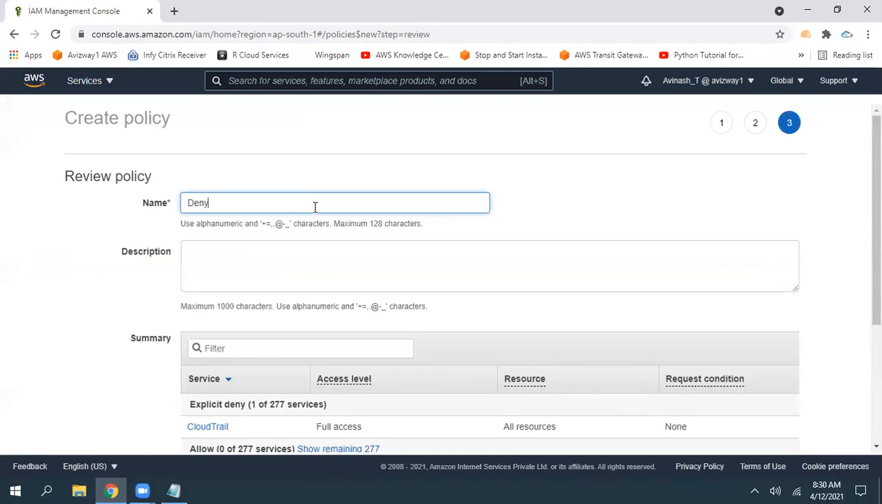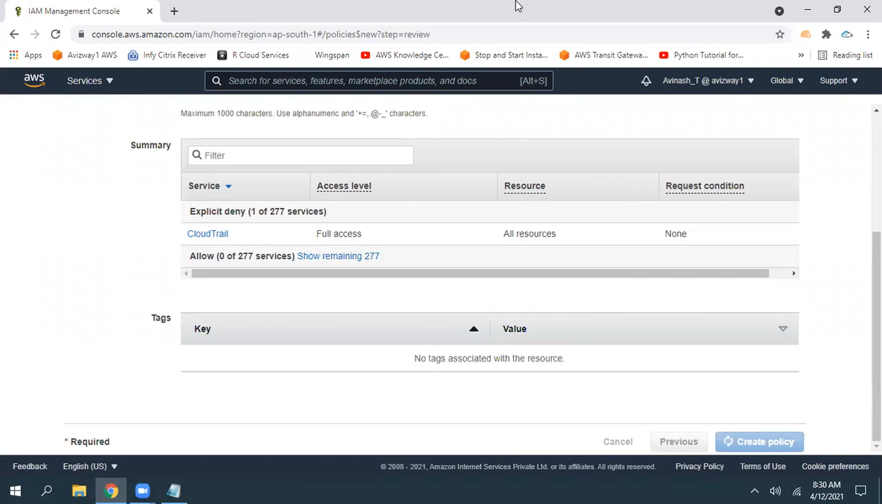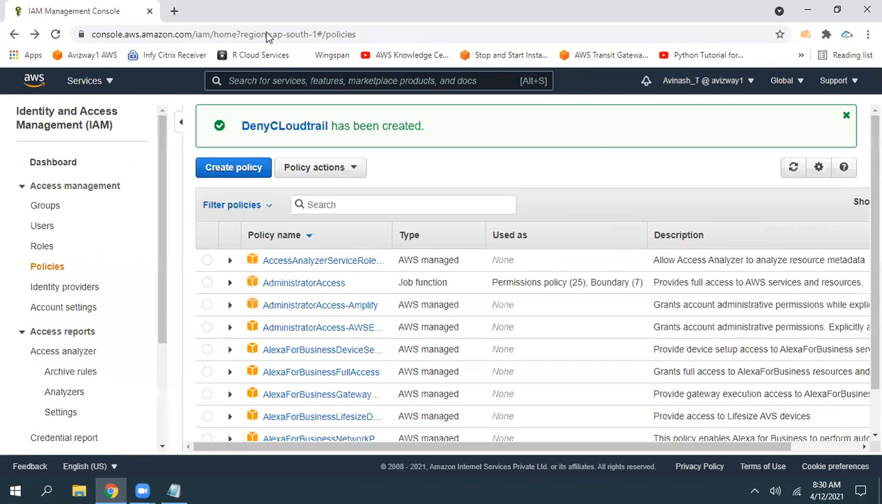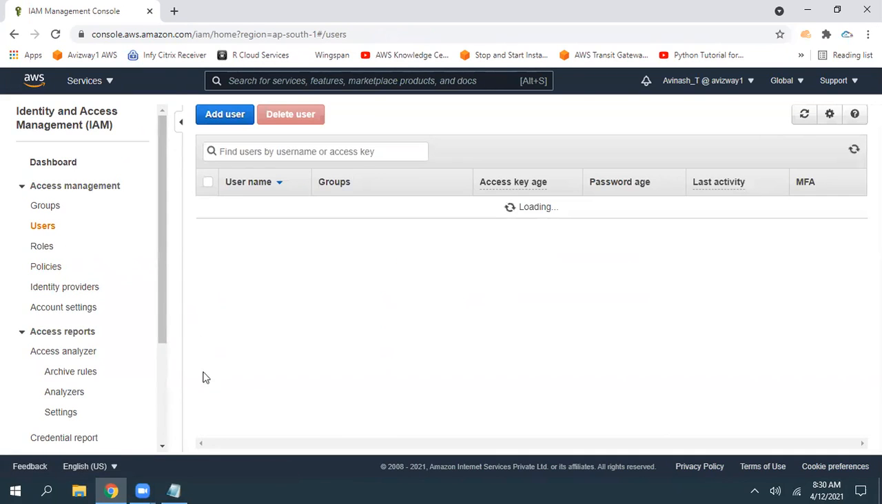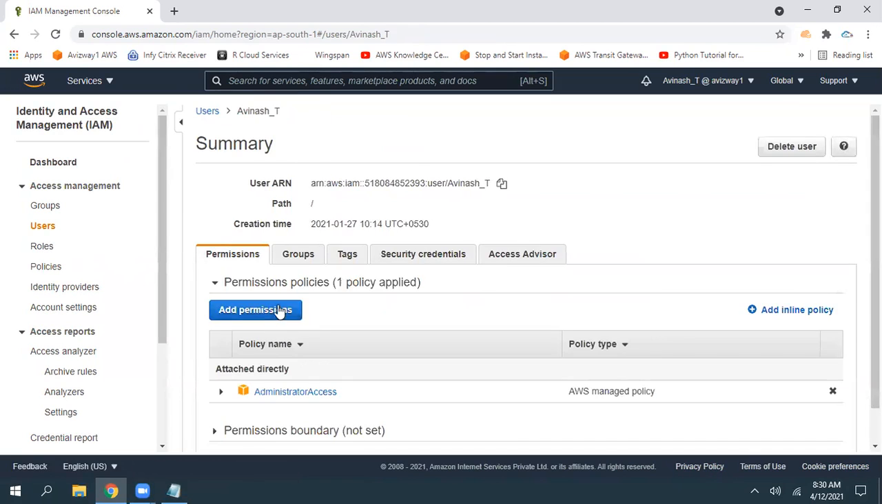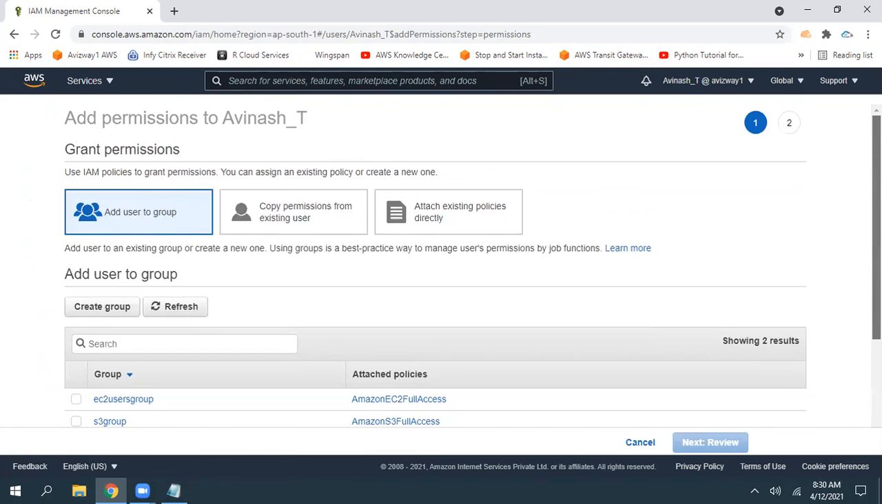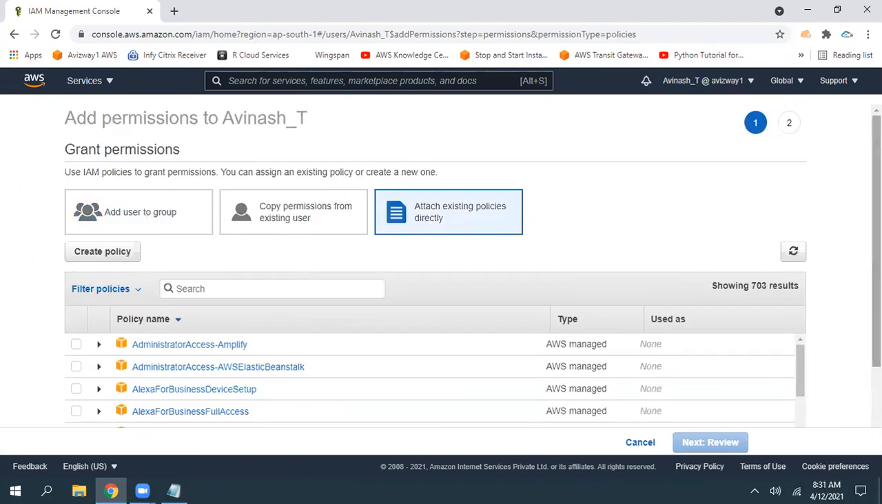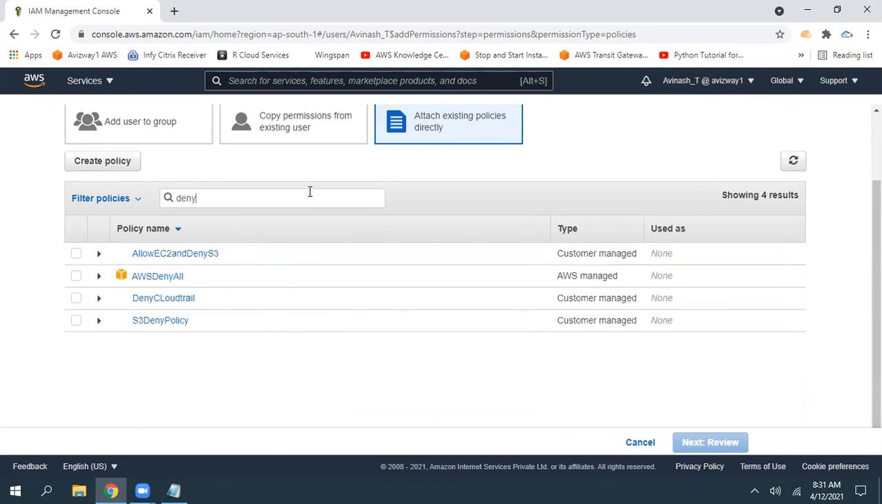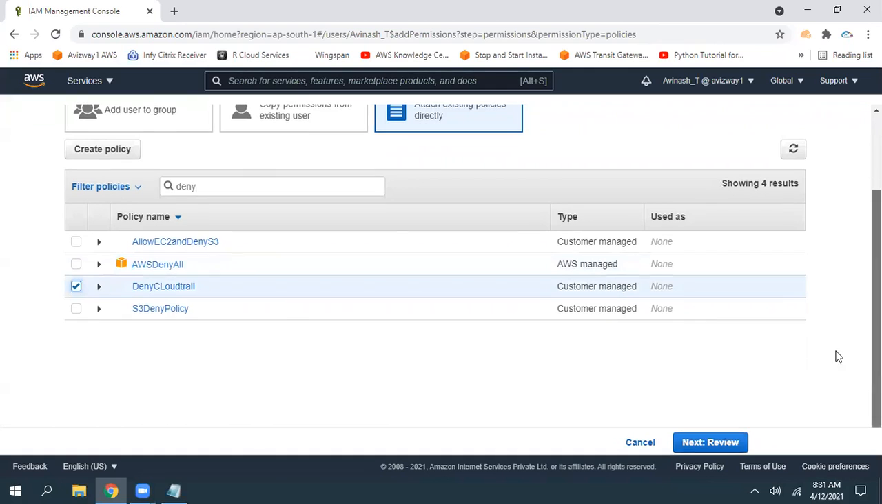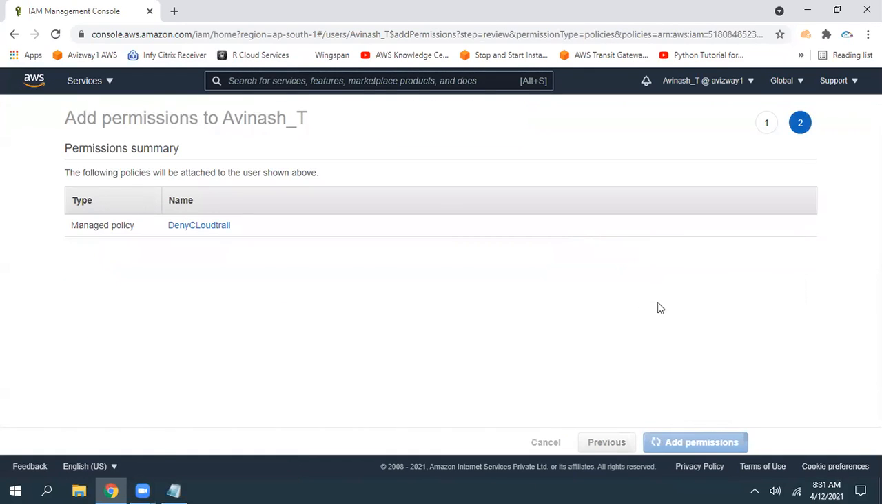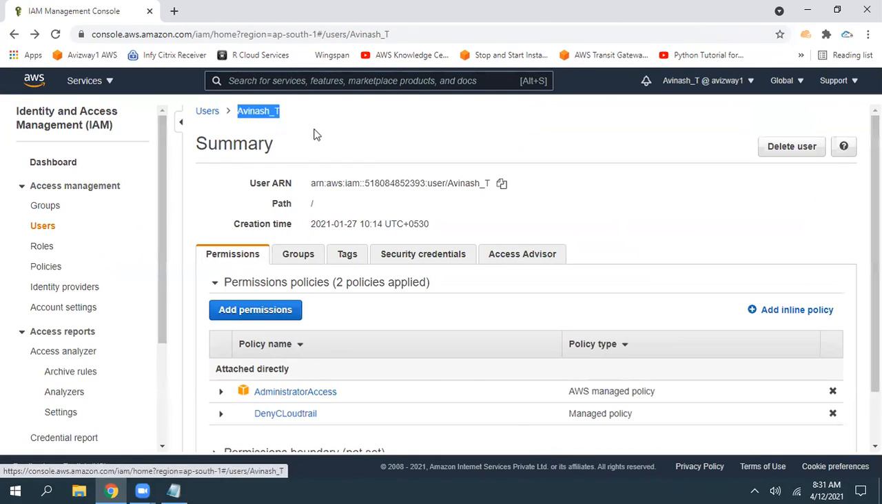Deny CloudTrail. Now click on create policy. Now go and associate this policy to one of the IAM users. Navigate to users. For example, I'm going to associate this to myself. I'm attaching the policy directly, the deny CloudTrail policy. Then click on review, add permissions. So for this Avinash_D user, even though he has administrator access, I'm denying.